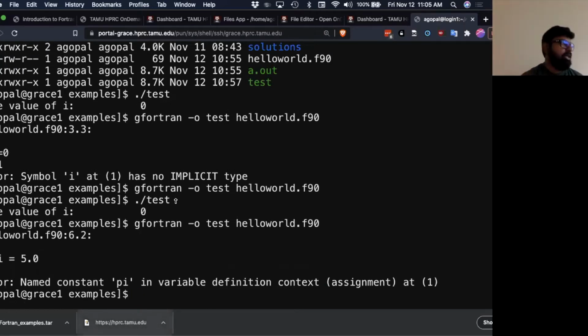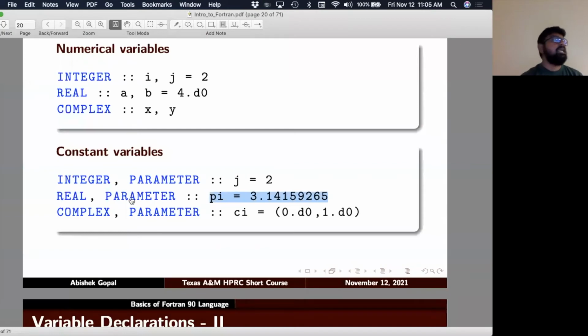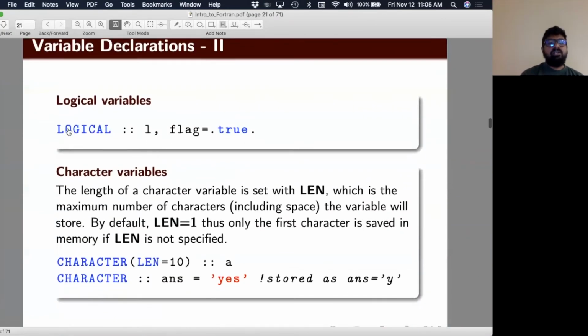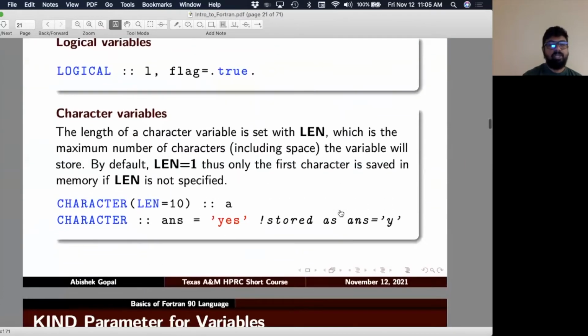So it'll throw an error, which is what you want. Okay, so that's what a parameter does. Of course, you can have logical variables. Similarly, they can have true or false values.